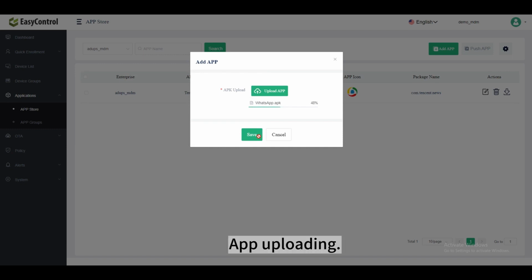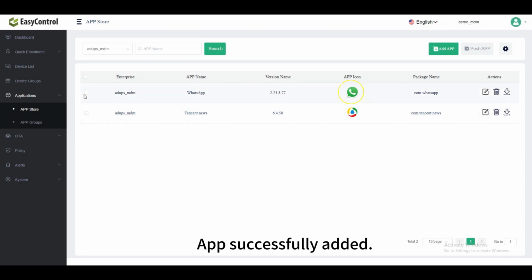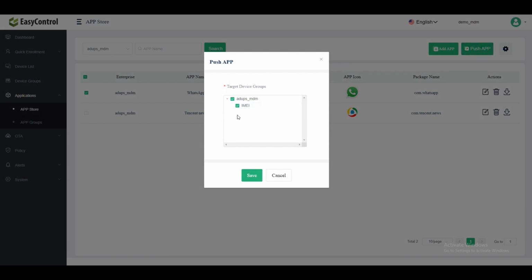App uploading. Save. App successfully added. Check the app. Click Push App. Select the target device group. Save.